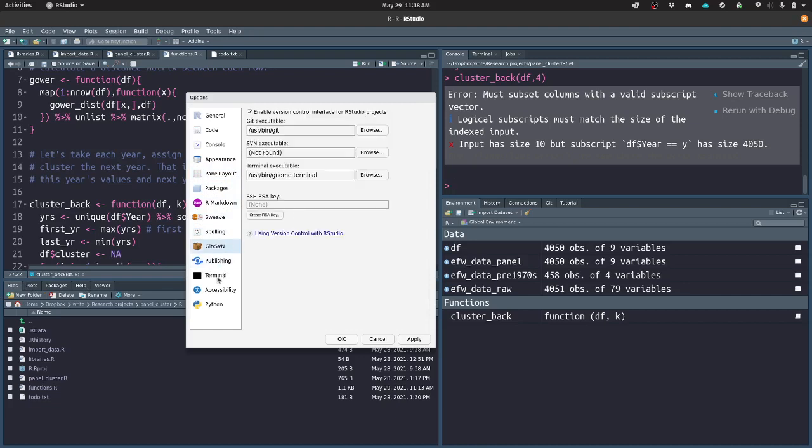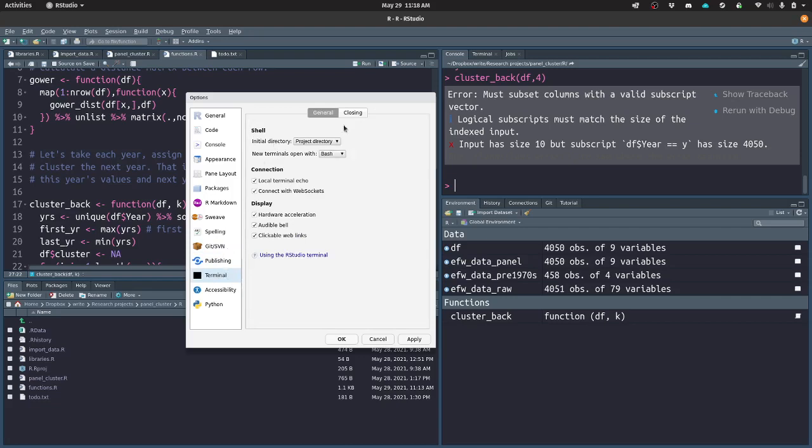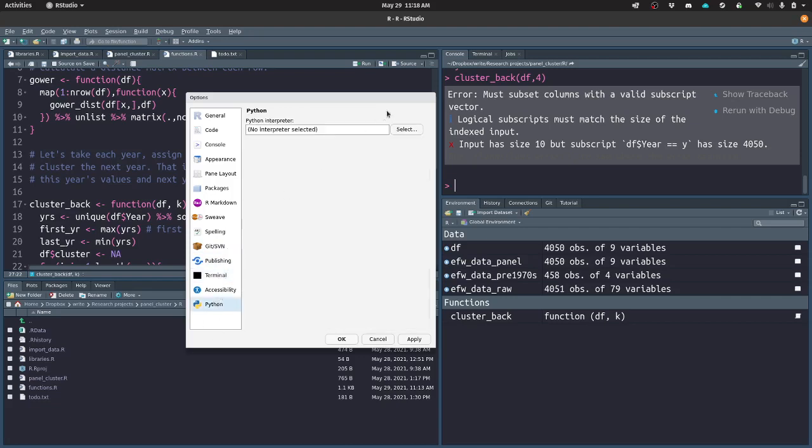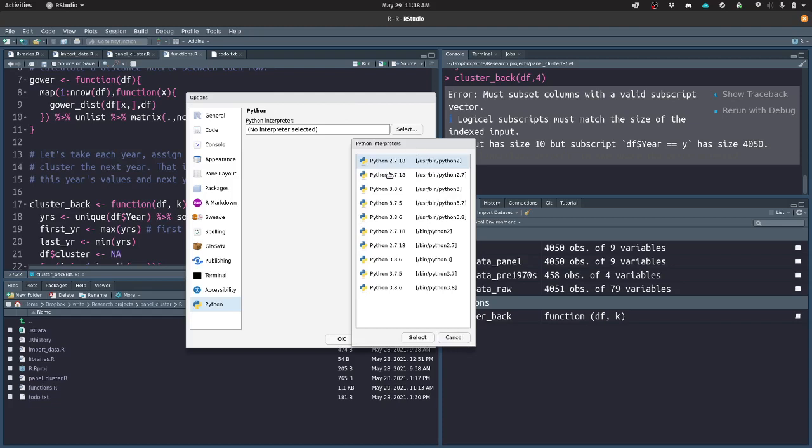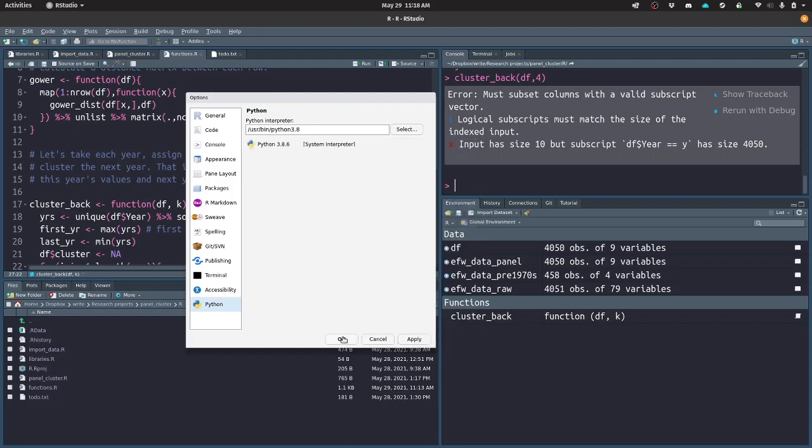I'll fiddle around with Git some other time. The terminal, that's fine. Ooh, and Python. Have we got an interpreter we could use here? Let's set by default the highest version number.